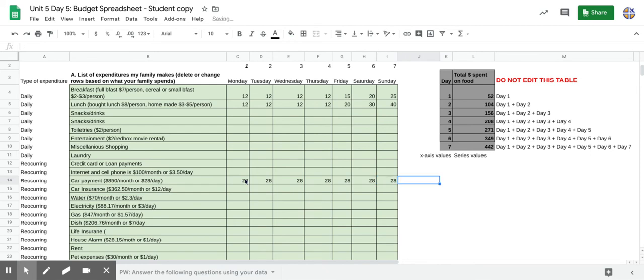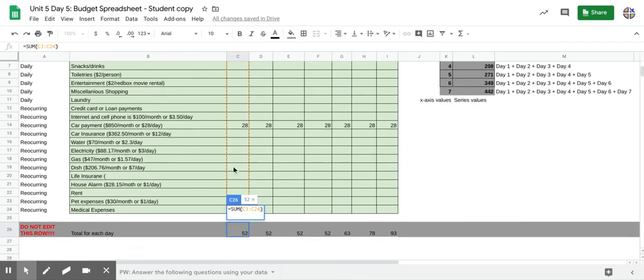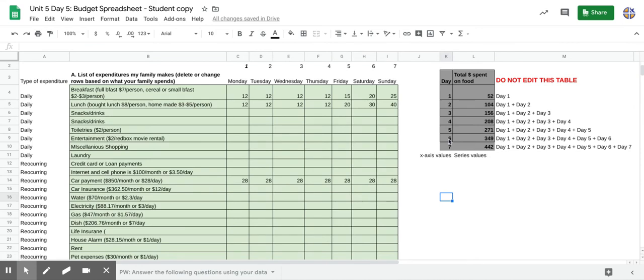Once you do that, this equation populates for you already. Basically it added up the total for each day. So I did the sum for Monday all the way to Sunday. And then in this table, I told the Google Sheet to add up all the days. So for example, this is day 1 through day 4, and then this is day 1, day 2, day 3, day 4, day 5, day 6, day 7. You can see that as the number of days increases, the more money I have spent.